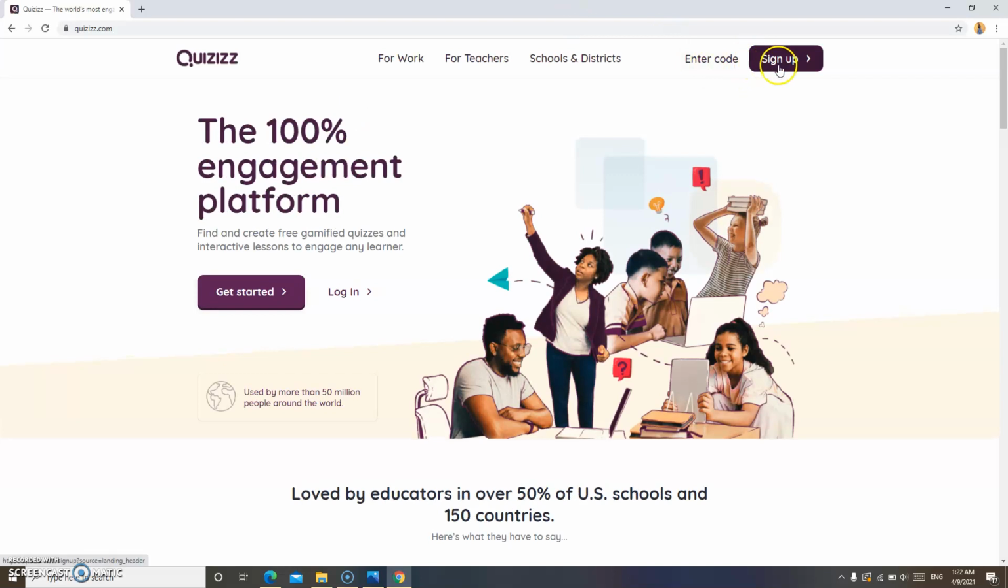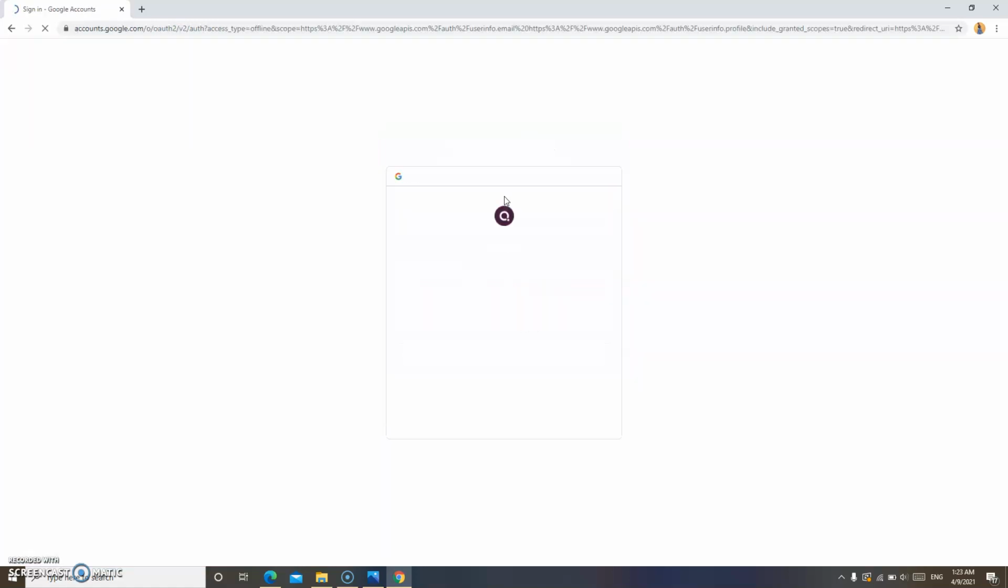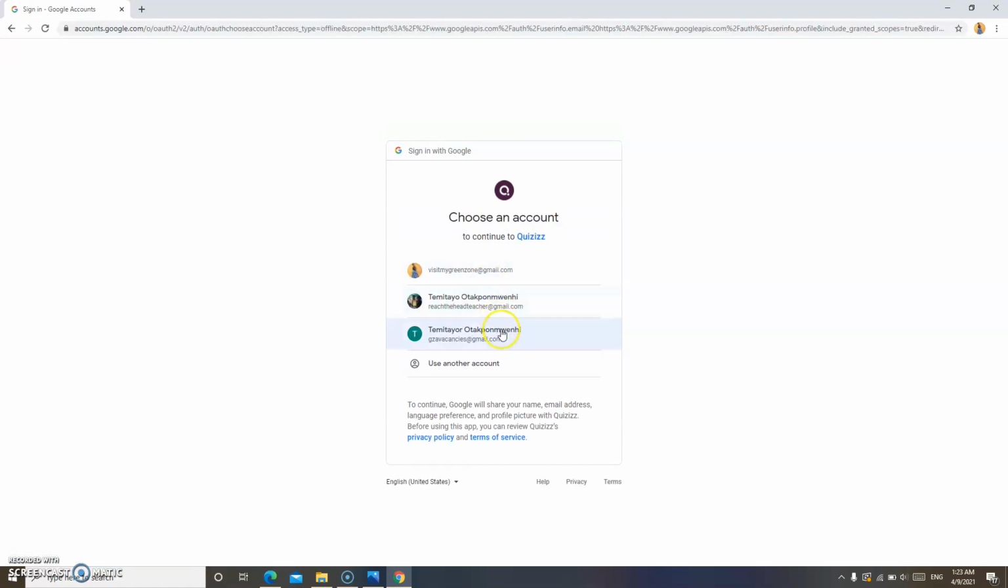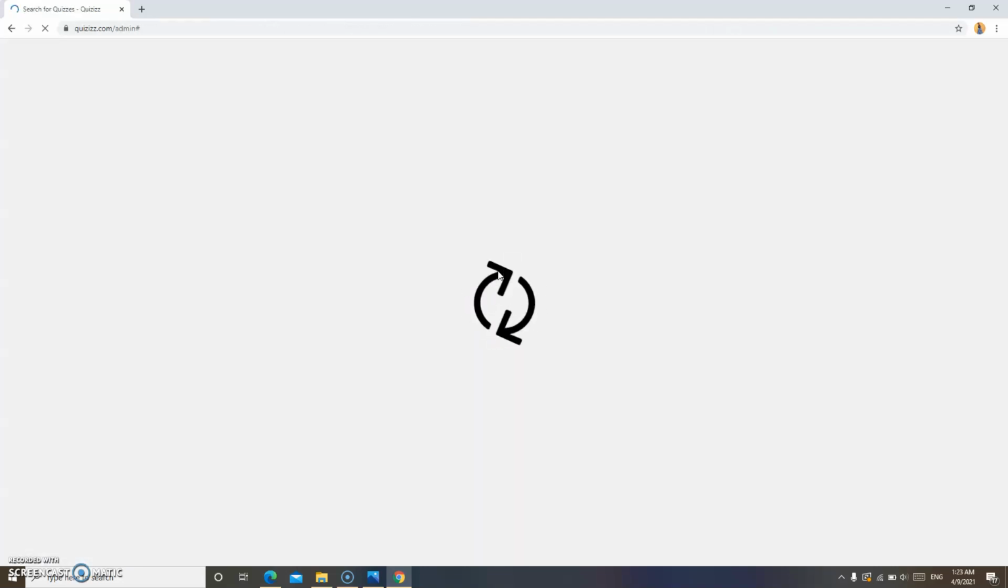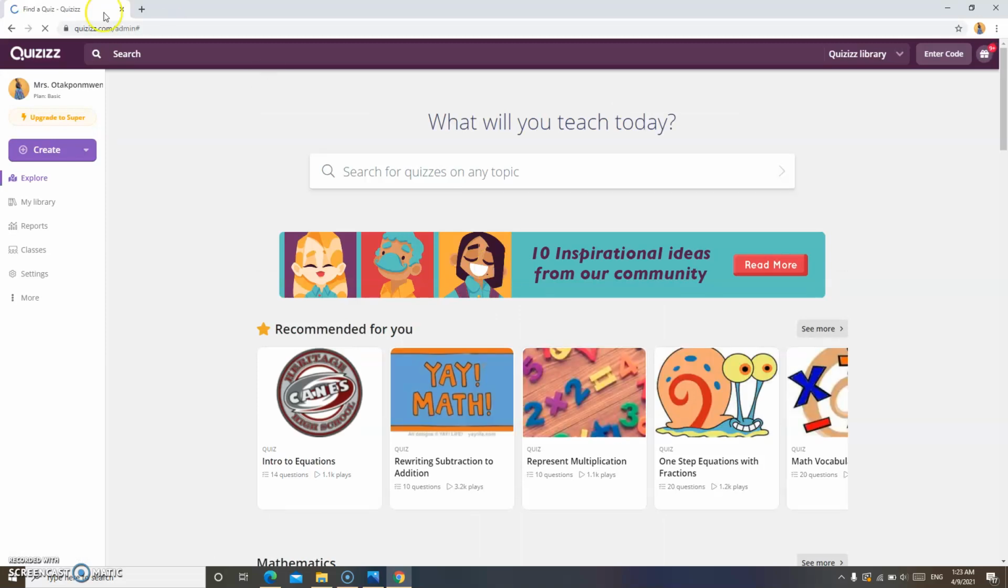You sign up the same way. If you have a Google account, you do that, or you sign up with your email address. I have a Google account, so I'm going to sign in with it. It's always good, like I said, to have a Gmail. It makes a lot of things easy for you. You don't have to start checking passwords and so on. See, I'm in my platform. Can you see my name here? Mrs. Otakboweni. If you are starting yours, you create your profile the normal way.